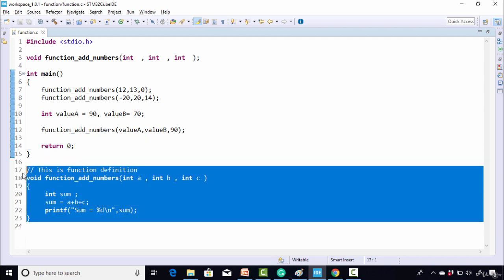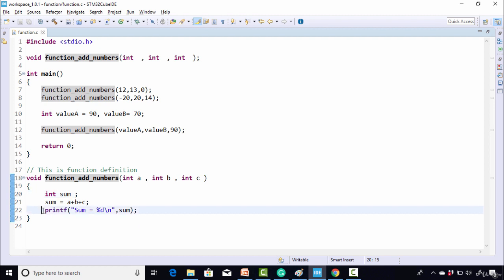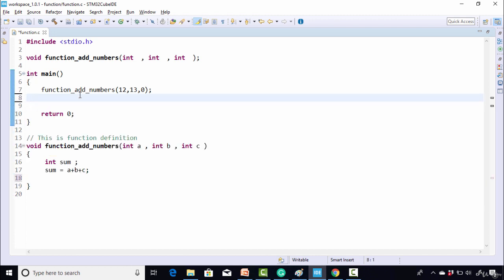Now let's modify this function to return a value to the caller. So in this case, main is the caller. This is the callee. So I'm going to remove this printf from here. Let me cut that code and let me remove all these codes. Let me just keep only one function call.